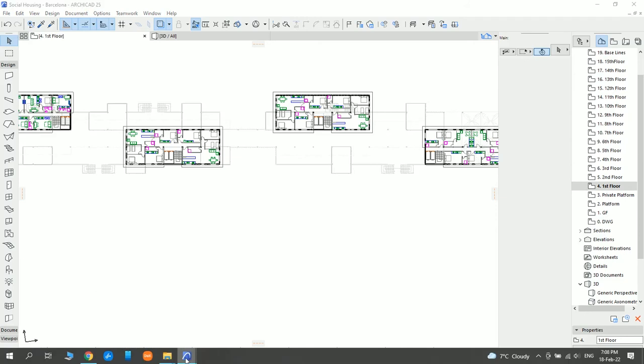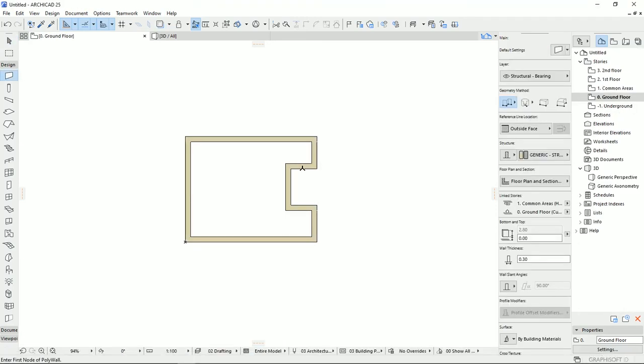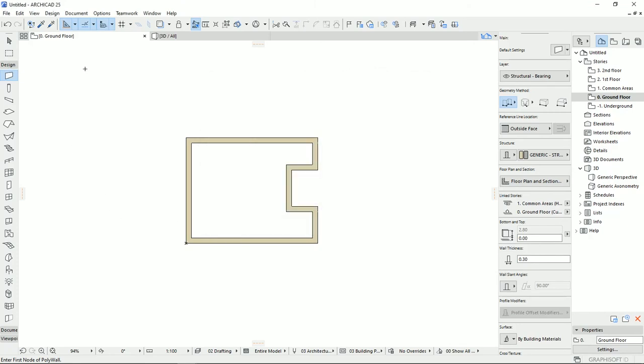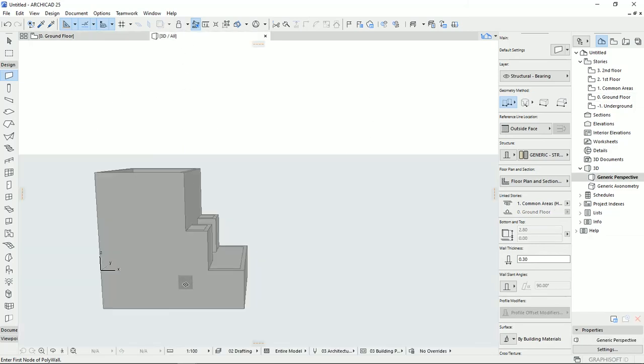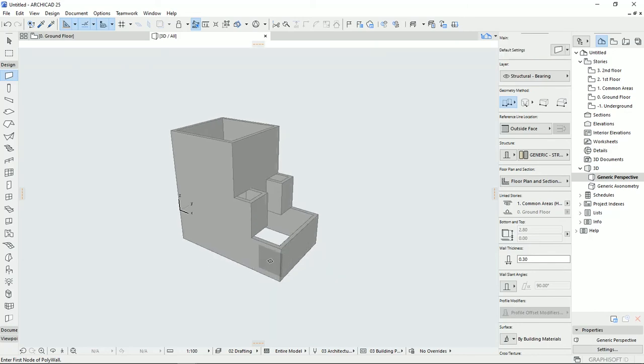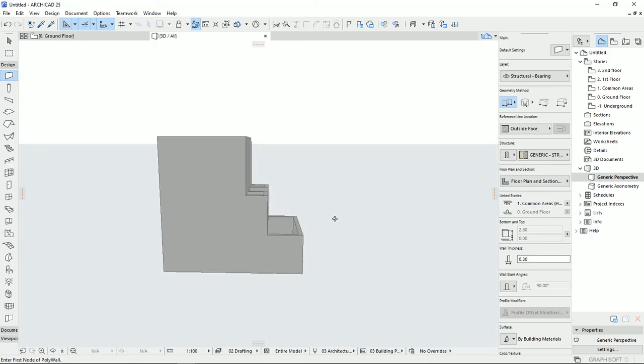Back to our simple project, which actually is not a project, it's just a sample. So here I explained the story settings, and to really understand this better, let's see the project that we draw here in 3D. So this is the underground floor, this is the ground floor, and this is the first floor.